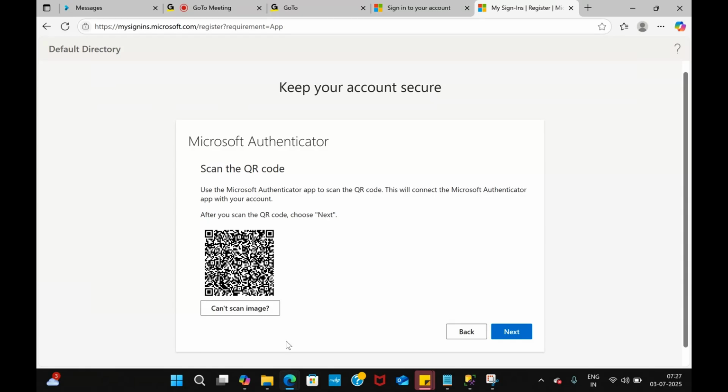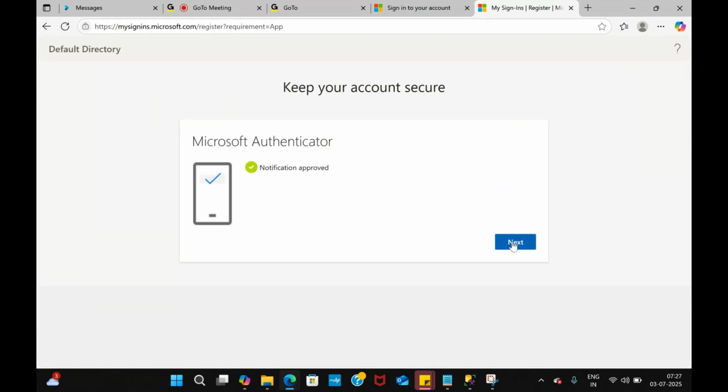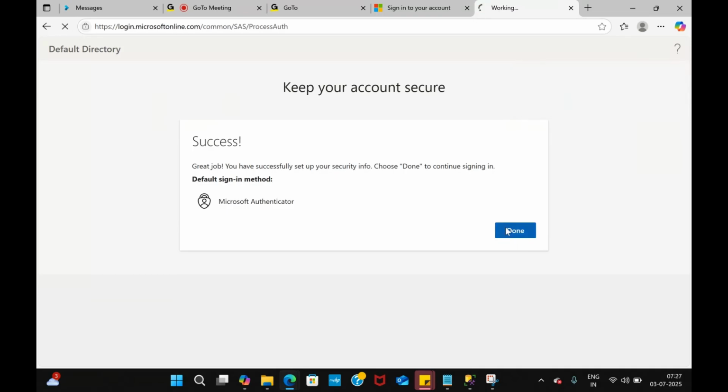Add it. This and default directory. Yes, it took actually. So it will send one code now. Please approve the code on your Microsoft Authenticator app. Done. Click next. Done. Okay, so daily you need to log into portal.azure.com.